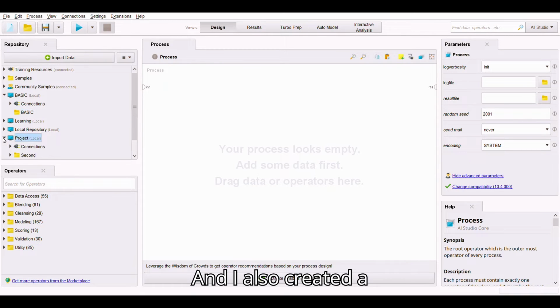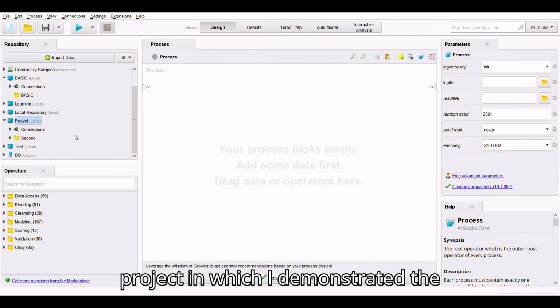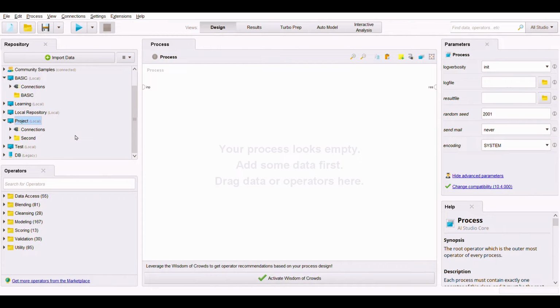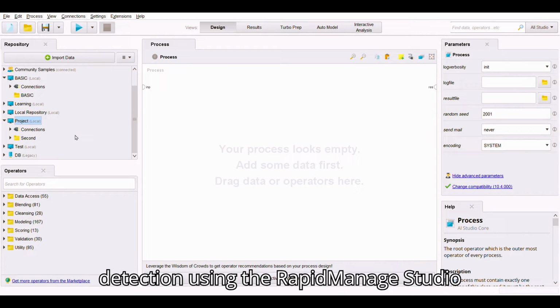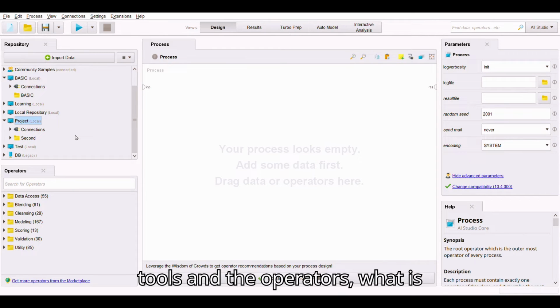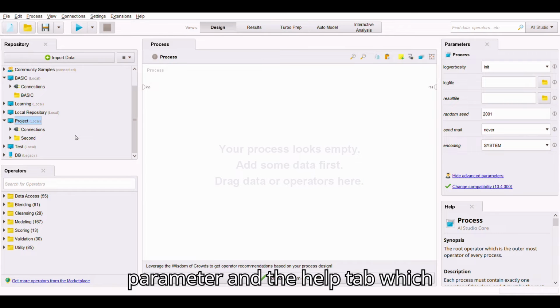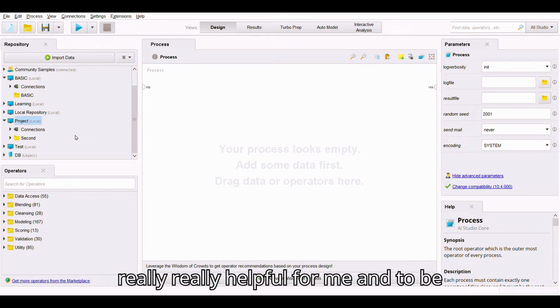And I have also created the project in which I have demonstrated the working of house price prediction using the RapidMiner Studio tools and the operators, the parameters, and the help tab, which were really helpful for me.